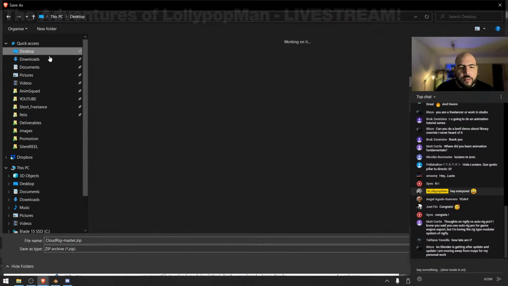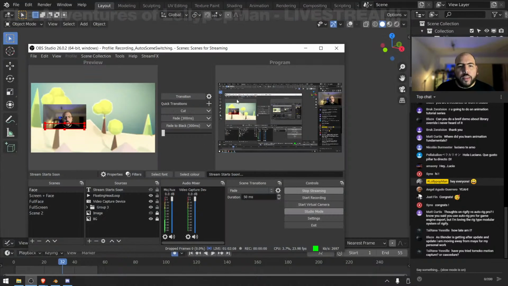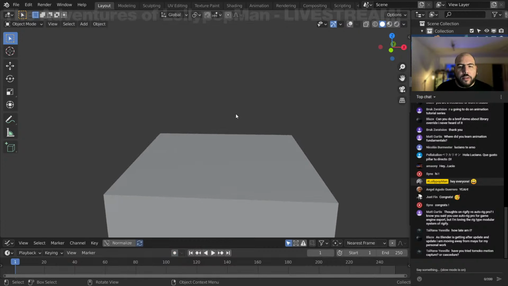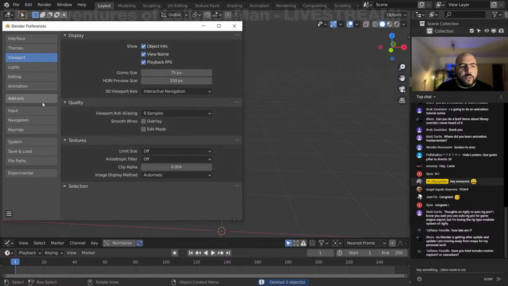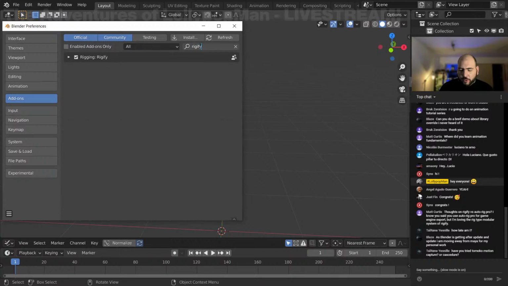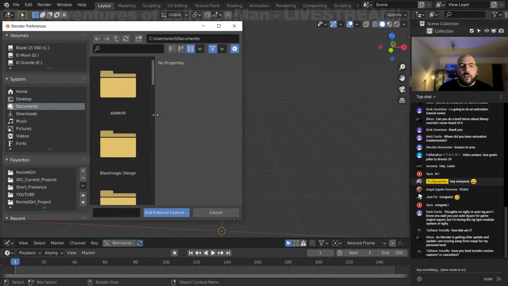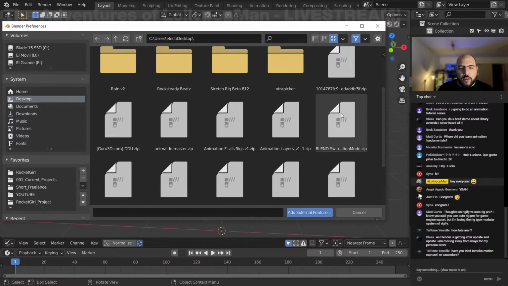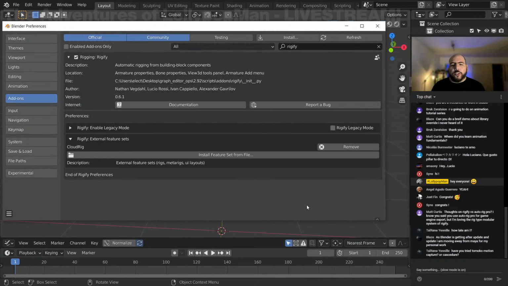I'm gonna put it in the desktop. Bam. And then, yes, it already exists. Oh, cool. And so now I can go file new, general. I'm going to delete all this stuff. And then going to edit preferences. I'm going to go add-ons and then Rigify. And so if you go under Rigify and then expand external feature sets, you can go and look for that file, which is in the desktop. And this is called Cloud something. Cloud Rig Master. So I'll add those external feature sets. And so it installs it for you.